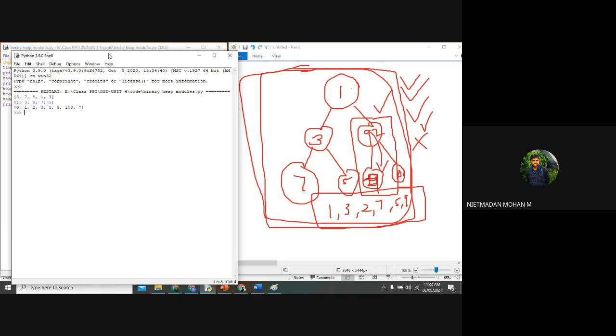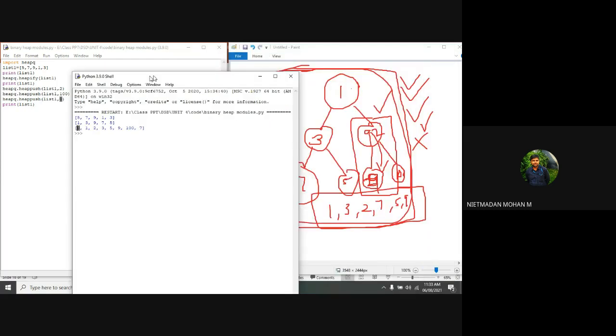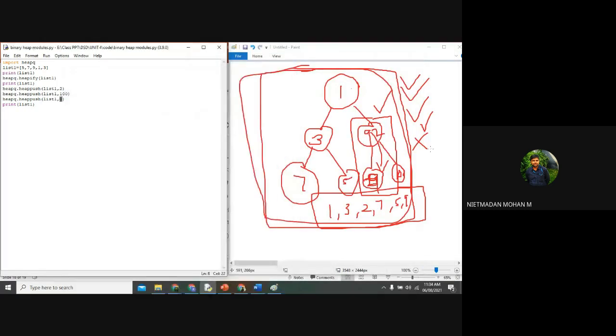Now you can see the root node has changed. Are you getting my point? Yes, sir. Yes, because this is the lowest element in the minimum heap, 0, so that wants to be in the root node. While you are inserting 0, after this process, the 0 will be inserted here. This is my first step. The 0 will be inserted here.